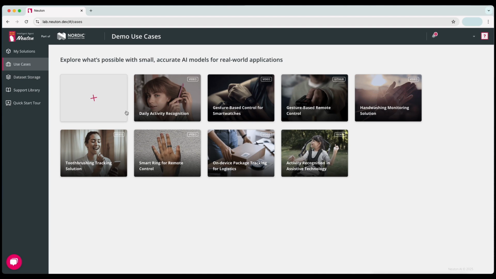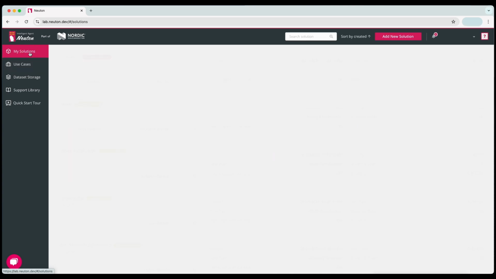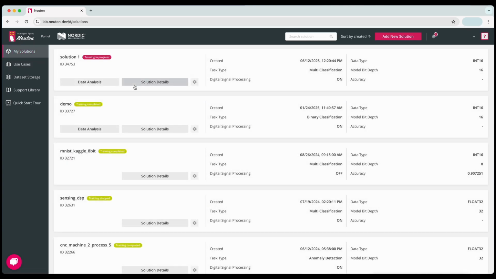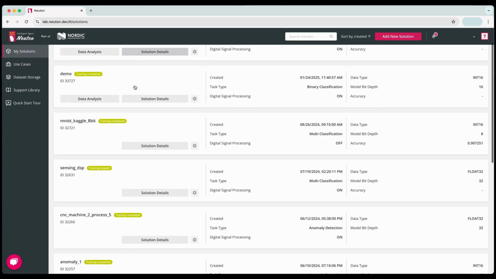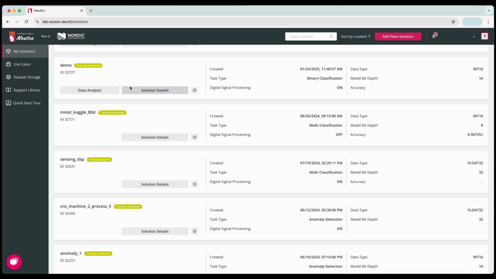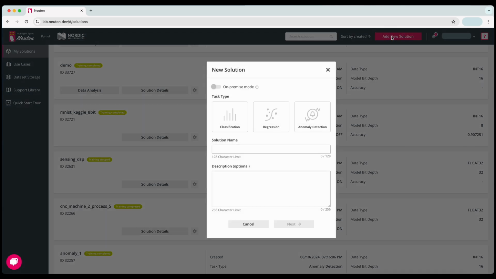Let's create your first TinyML model for air writing digits recognition. Go to the My Solutions tab. This is your main workspace where you can see a list of all of your previously trained solutions. You can enter any solution to see the details or to download the trained model. To train a new model, click Add New Solution button.